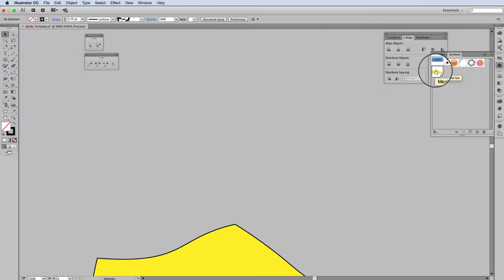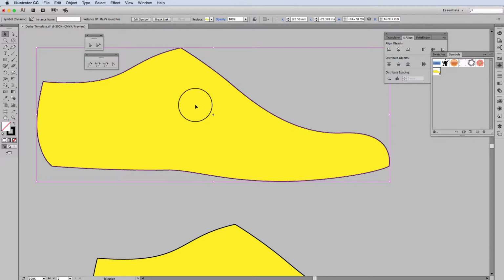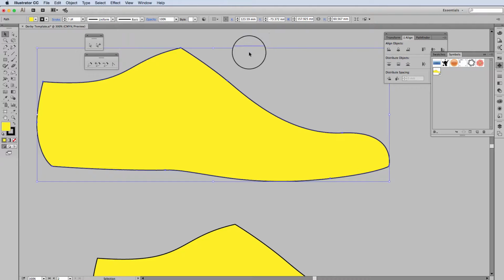Remembering that when you do use a symbol, you click onto the symbol and drag it onto your work area. You will notice that there's a little cross in the middle of it and it is ineditable. What you need to do to make that editable is to break the link to the symbol. So if I click onto that little icon over there once, immediately my symbol becomes editable.